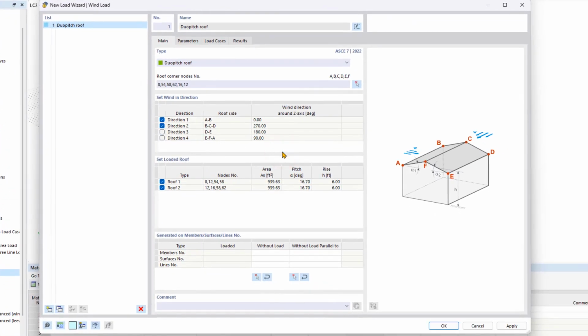To reduce the number of load cases and load combinations, we can deactivate the opposite directions of the wind load in the main tab. The properties of this load case can be found in the Parameters tab.